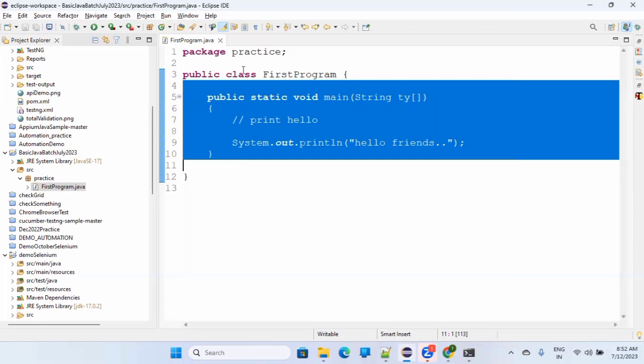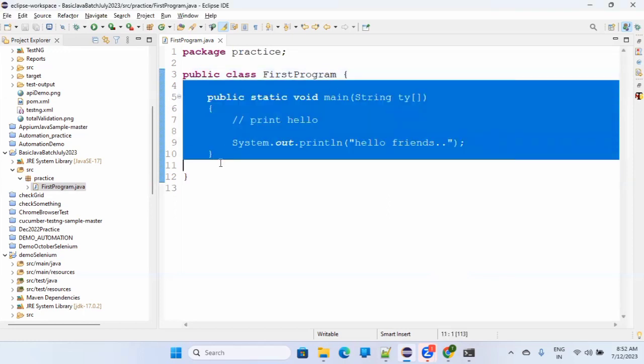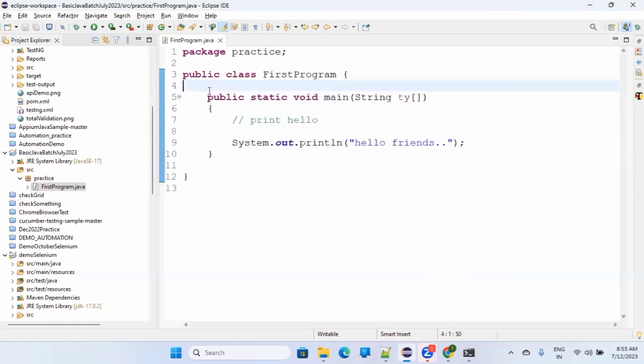So class, then class name. Then there is an opening curly bracket and a closing curly bracket which defines the scope of your class, meaning whatever is inside is under a particular class. We'll understand what is class later, but let's understand that class is some kind of program name itself which you have to provide.